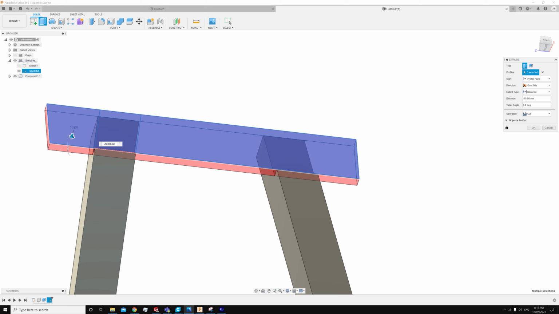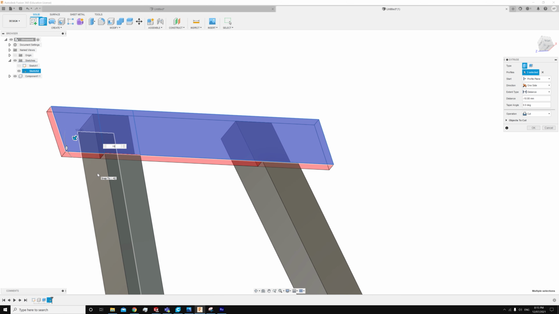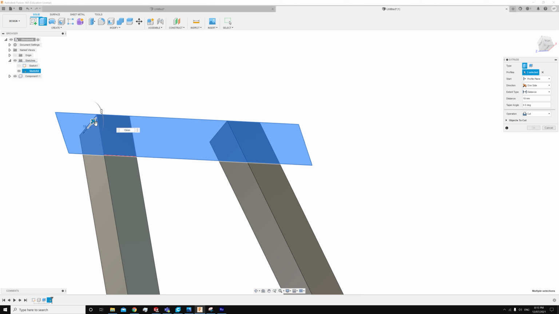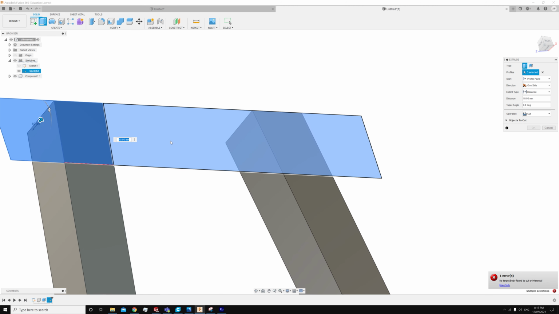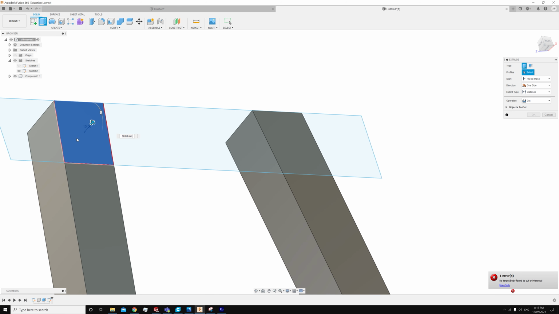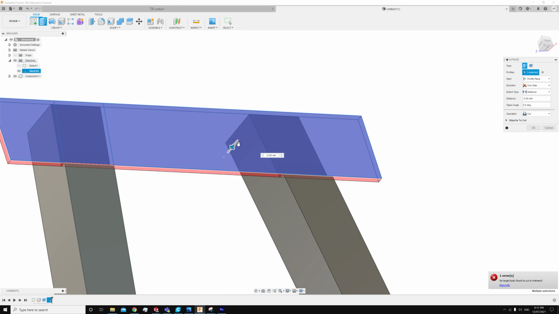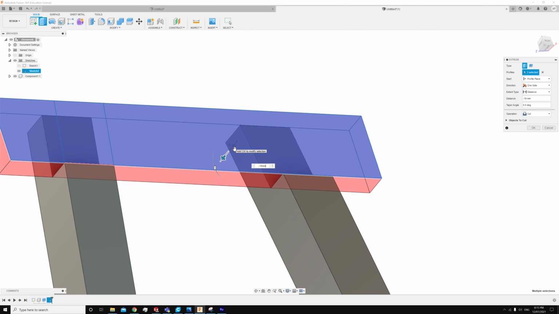And so this rebate joint is going to be comprising the 42 by 42 millimeter leg, along with the 70 by 19 millimeter that is making the top of the stool. So this rebate joint actually needs to be 19 millimeters deep. So minus 19, click Enter.